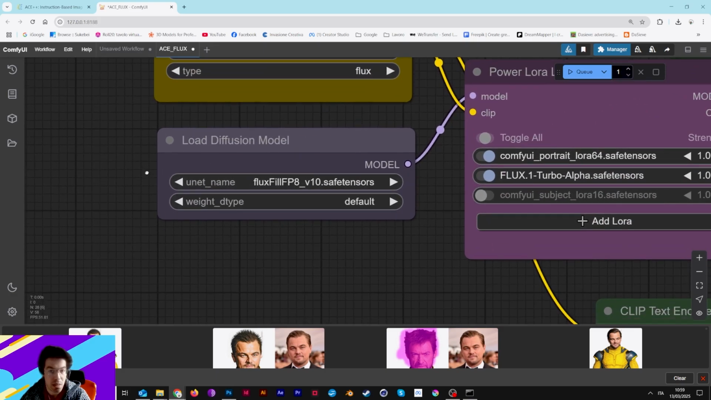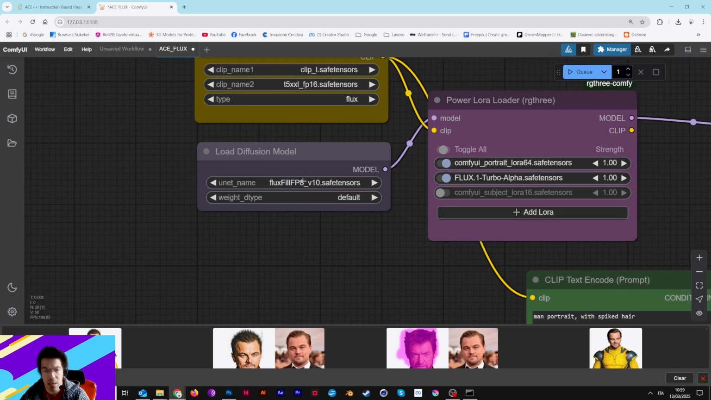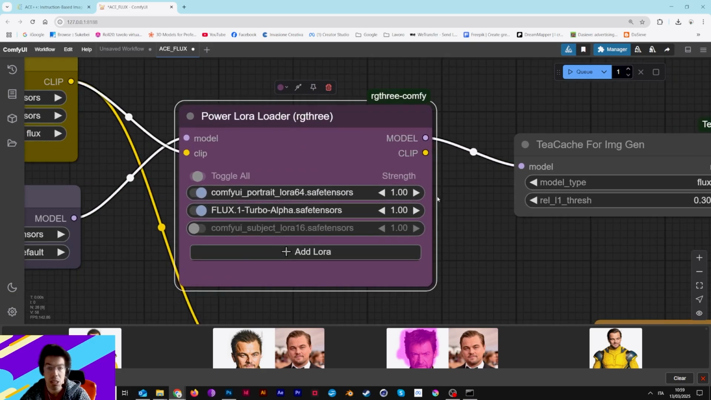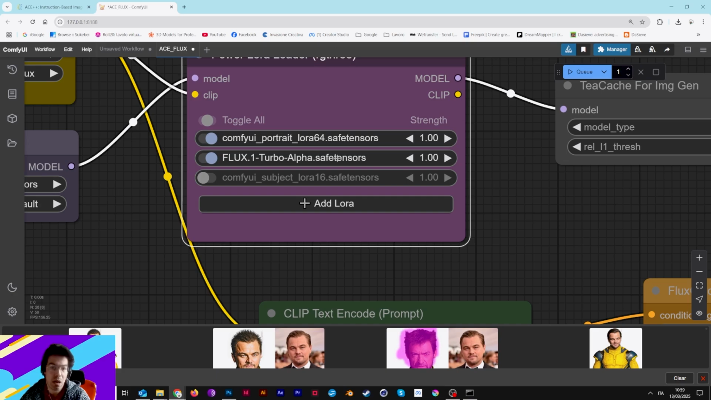First of all, we need this Flux Fill FP8 version. This is a simplified version of Flux, useful for in painting, because we are going to use in painting, of course. You need these two clip loaders, but if you work with Flux, you already have these two. And you need this Lora, this Turbo Alpha, just to make the process faster, and these two, ComfyUI Subject Lora and ComfyUI Portrait Lora, created for this kind of workflow.